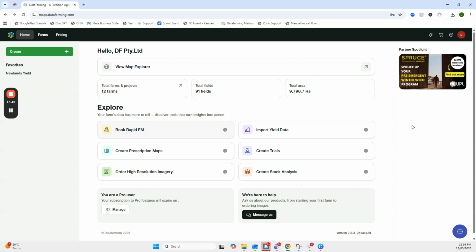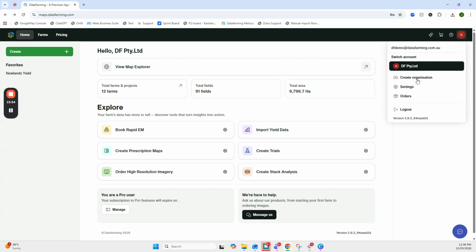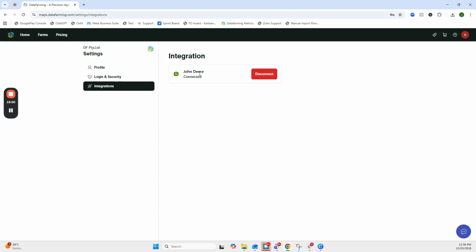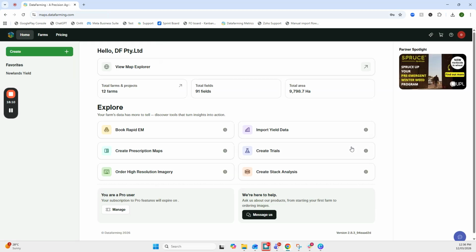So if I head back now to data farming, you can see over here, if I click on my account and go to settings, integrations, I've got John Deere connected up here. If you do not have that connected up, it'll step you through the process to pull that yield data in. In terms of importing yield data, you can actually import yield data from other machinery, so it doesn't have to be John Deere, into Ops Center and then pull it across into here and use your yield data then to create prescription maps and everything like that.